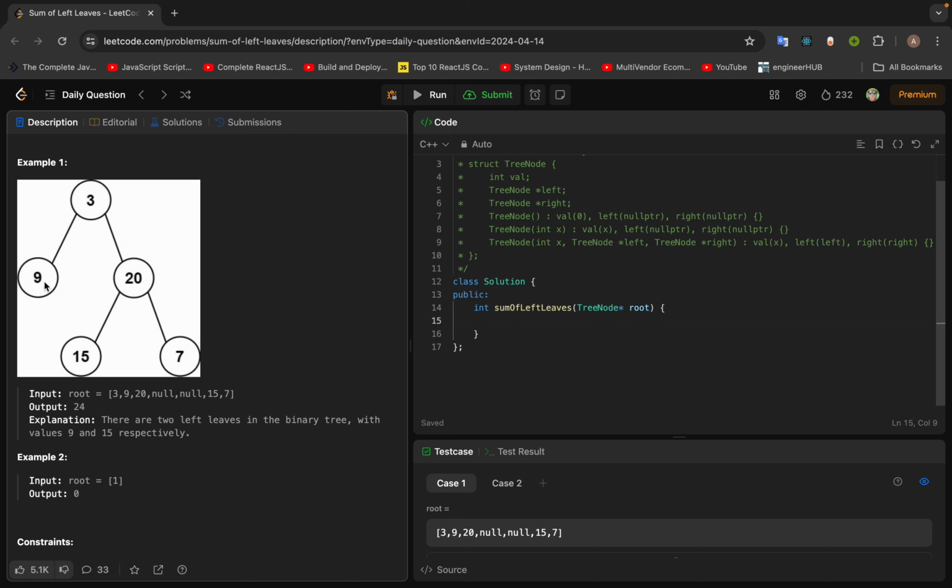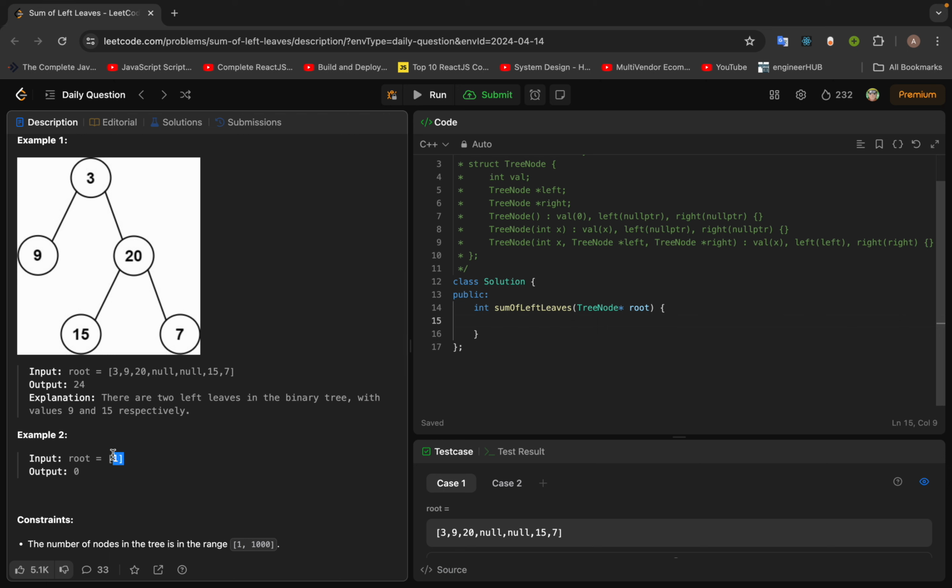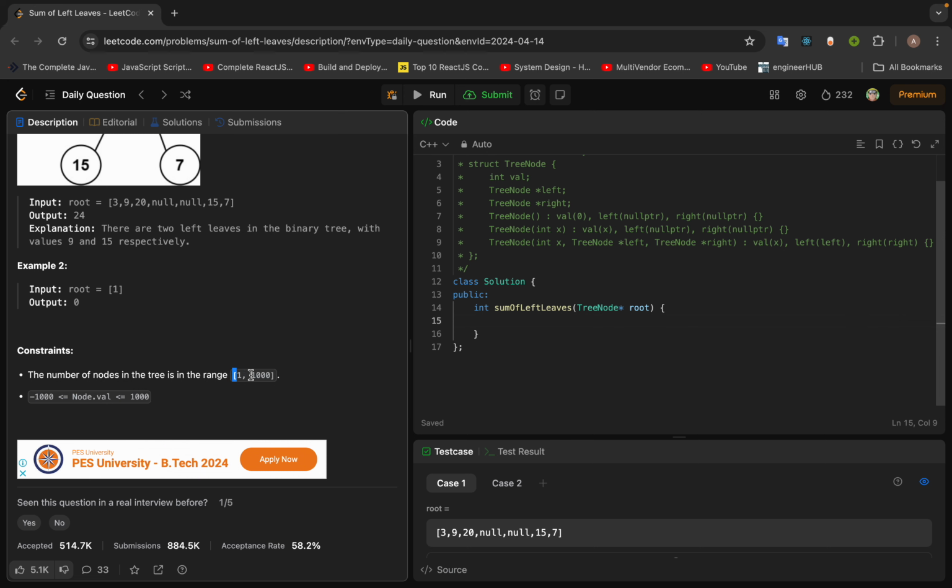So what will the summation be? 9 plus 15, which equals 24, right? Okay, if you have seen, in the root example the output is already given as 0. If there is only one node, then we will consider it as 0 because it is neither a left leaf nor a right leaf, right? So it is given 0. And the constraints are given as 1000, right?